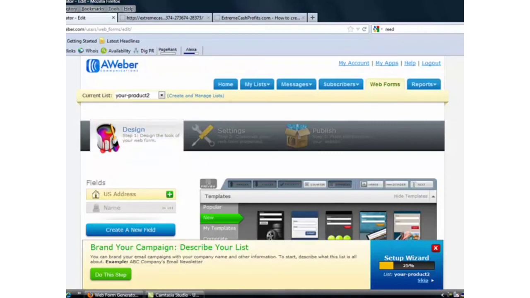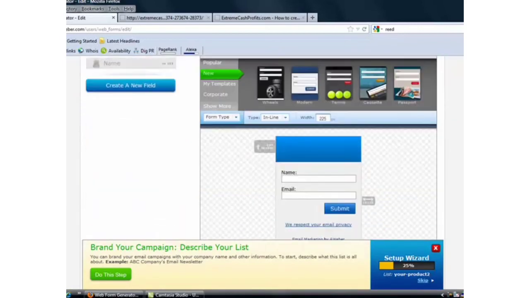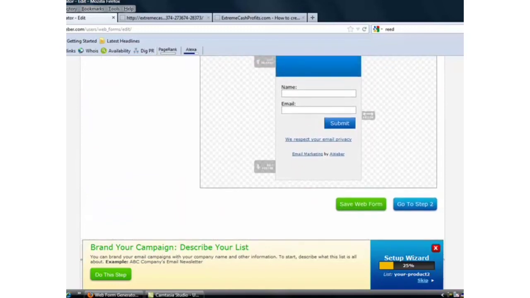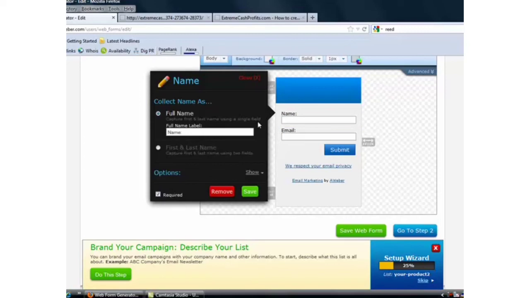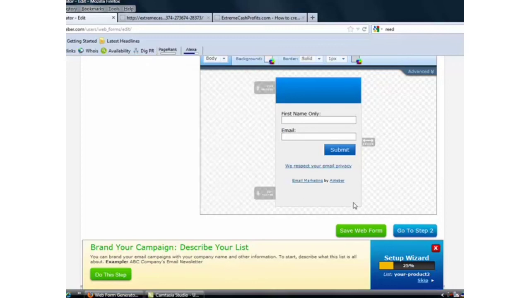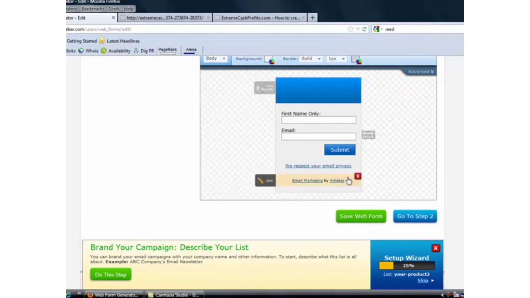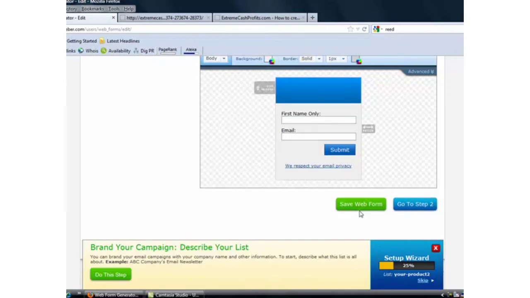Remember, when we set this up, the confirmed opt-in was on, wasn't it? That's important. So we've got our opt-in here. Again, we can change first name. We can change this first name only. You can do that if you like, and save, and then take this off here, take that off there, save web form.